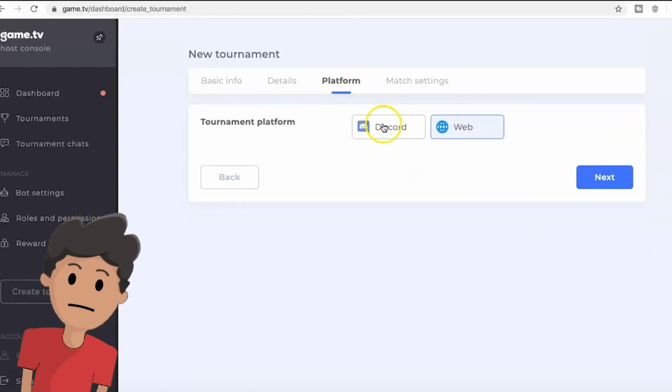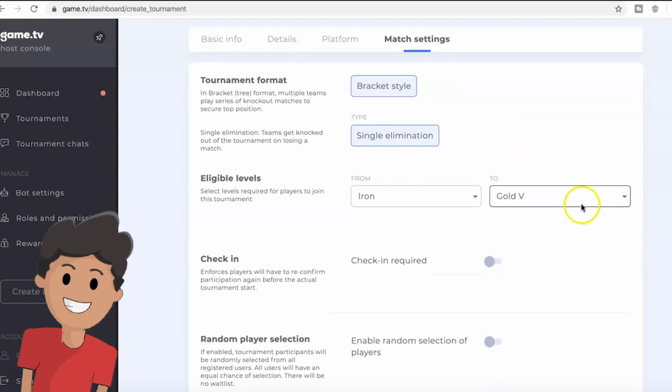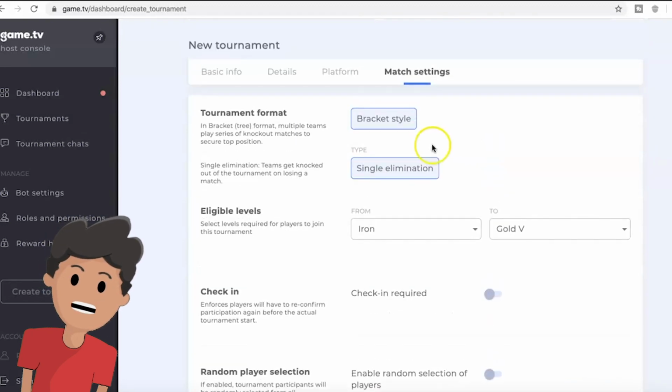Now for platform, we're going to keep the web. If you had Discord, you would have some other options, but since we'll be doing this on the web, you can go ahead and put the web for that. Hit the next. From here, you can go ahead and do your match settings.